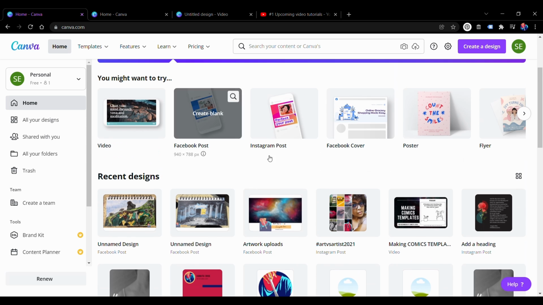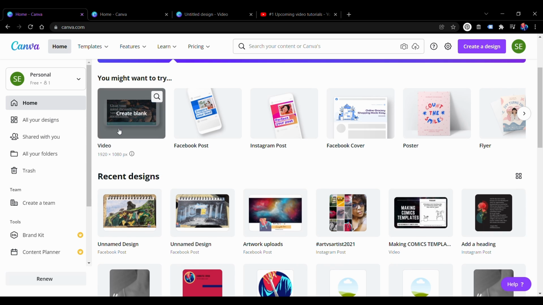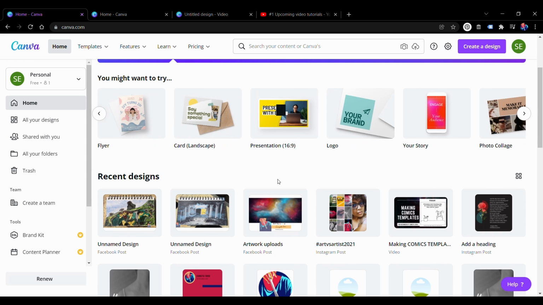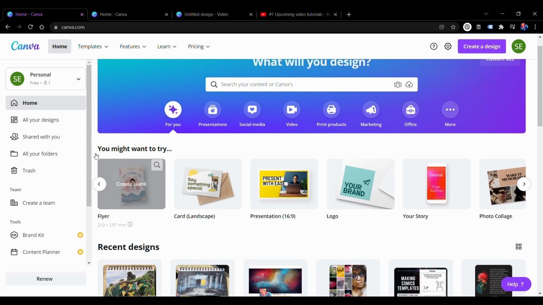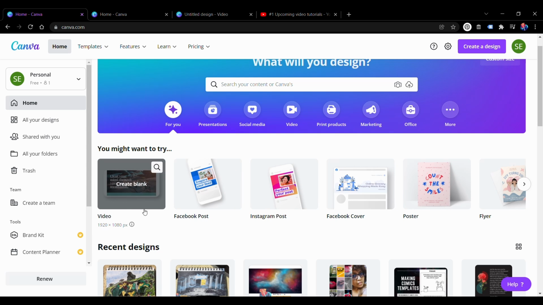So as and when you go on creating anything from these options, this recent designs section will get populated. Before figuring out what else is happening on the left hand side of the screen, like designs shared with you, and other stuff, the easiest way is to pick something from here. So as you can see, you have multiple options.